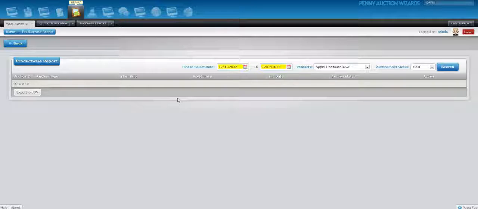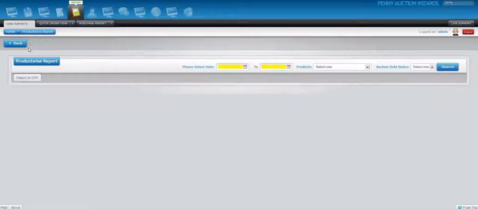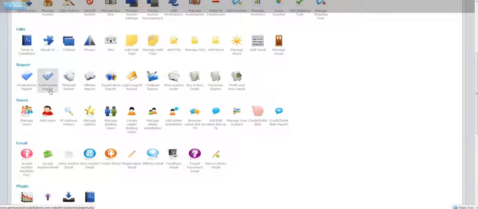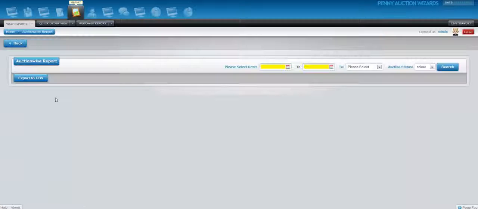The purpose of the product report is to drill down on products to see which products are popular and which ones are not. The auction-wise report is very similar. Again, it lets you drill down on specific auction types and lets you know whether or not those products are profitable or not.